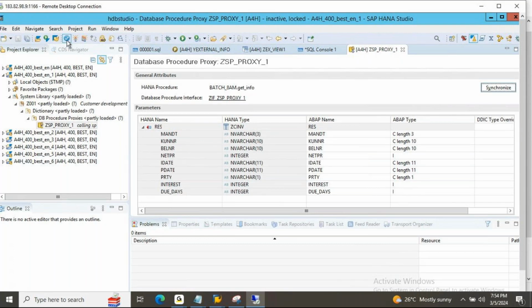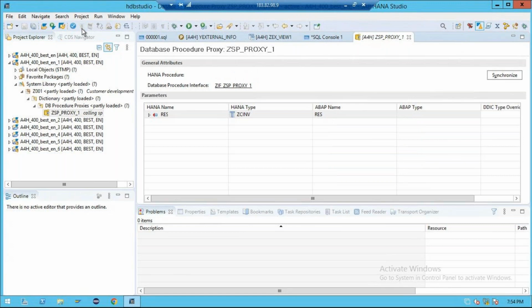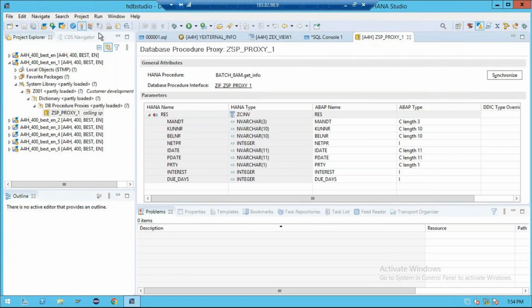Then just try to save it and click on check button. I just click on check button, and this is the activation button. Click on activation button. It's activated. Please don't forget to activate it. If you forget, this won't work.